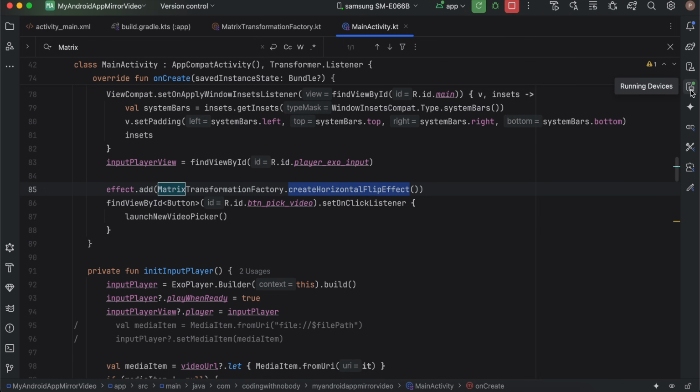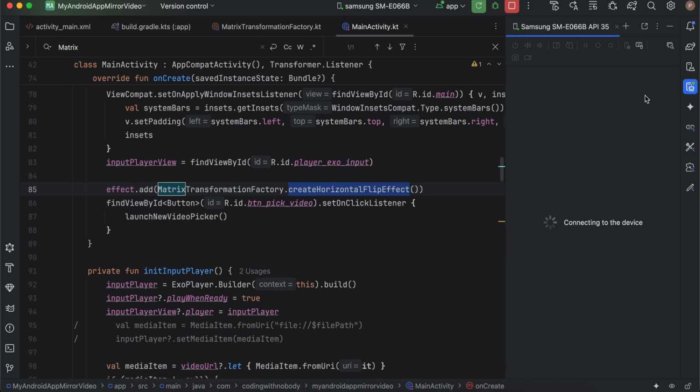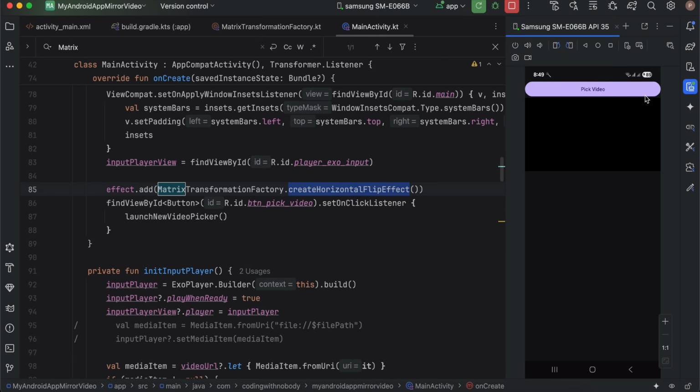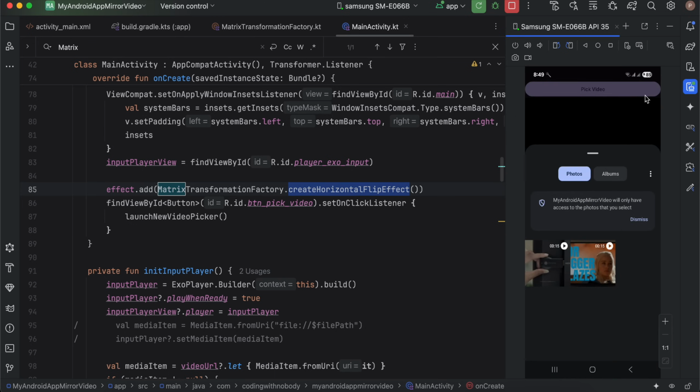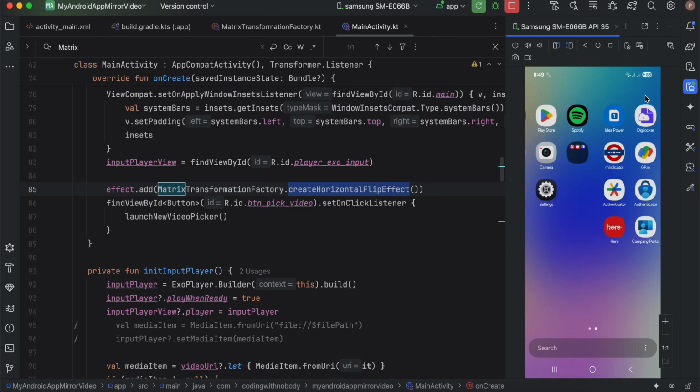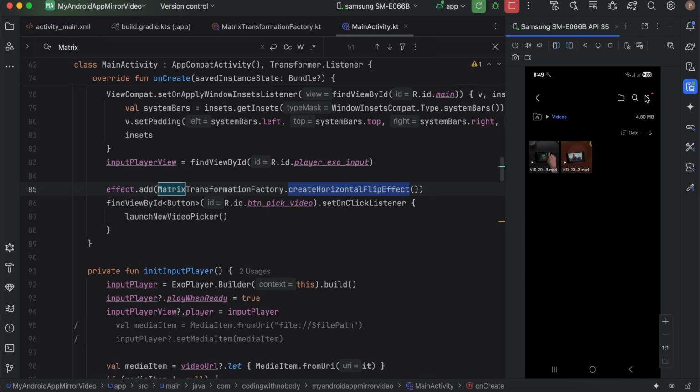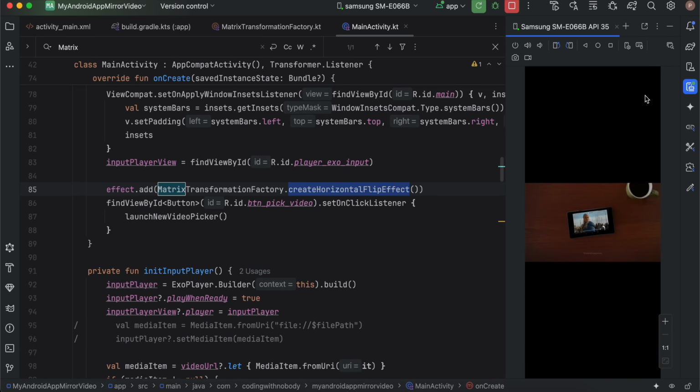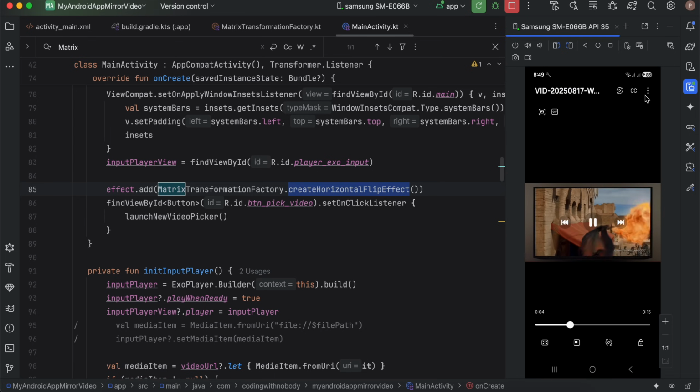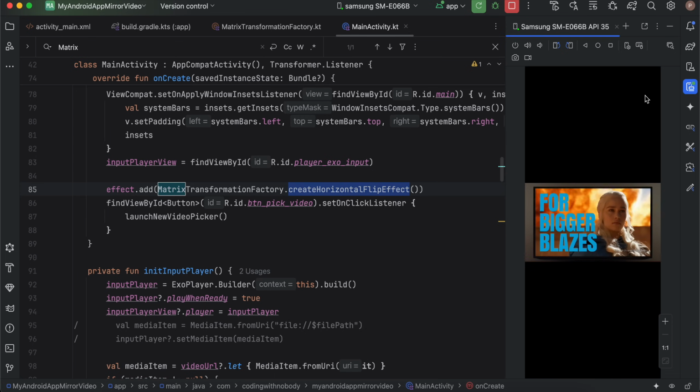Okay, so here you can see I'm running my device. I'll just open my running device. Here you can see I have this pick video button. I'll click on this pick video button. It will open the video picker for me. First let me show the original video as well, just so that you can believe me. I'll just show this particular video. So hopefully you got it. This is the original video.